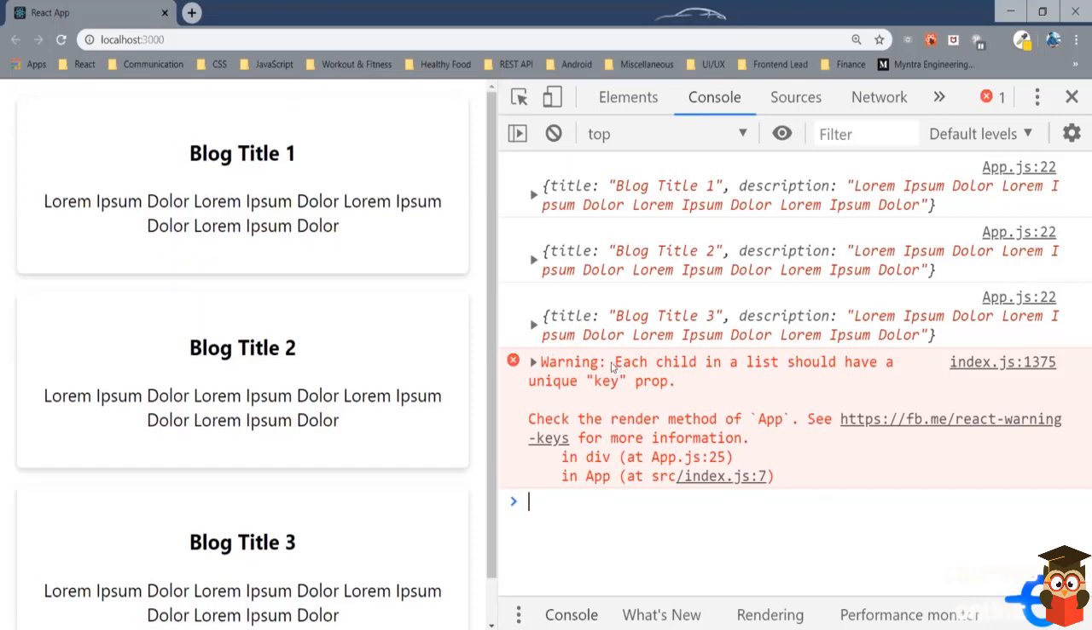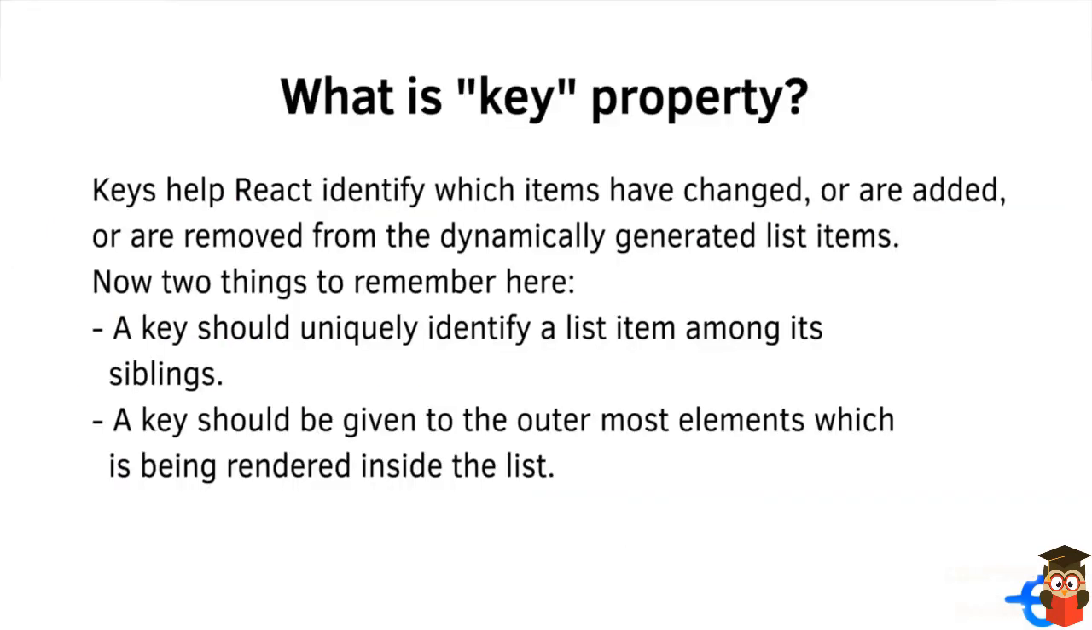Now, if you notice here, we're getting a warning. Each child in a list should have a unique key prop. The reason is this key helps React identify which items have changed or are added or removed. Now, 2 things to remember. A key should uniquely identify a list item among its siblings. And second, a key should be given to the outermost element which is being rendered inside the list.